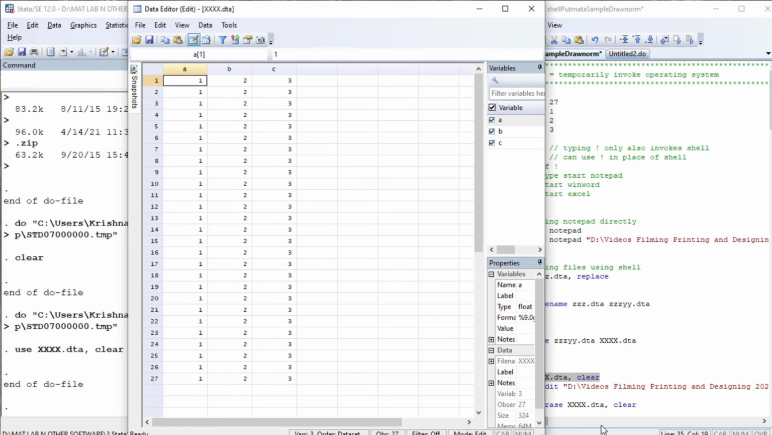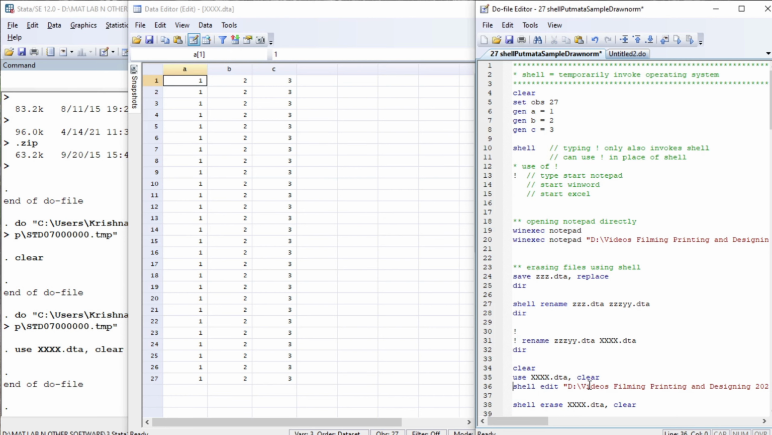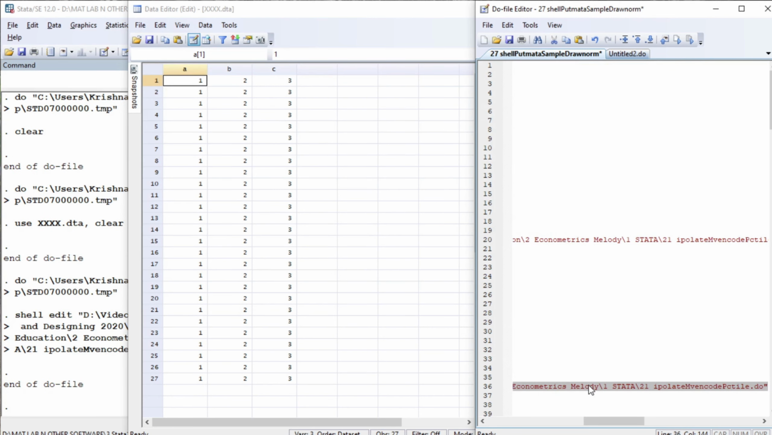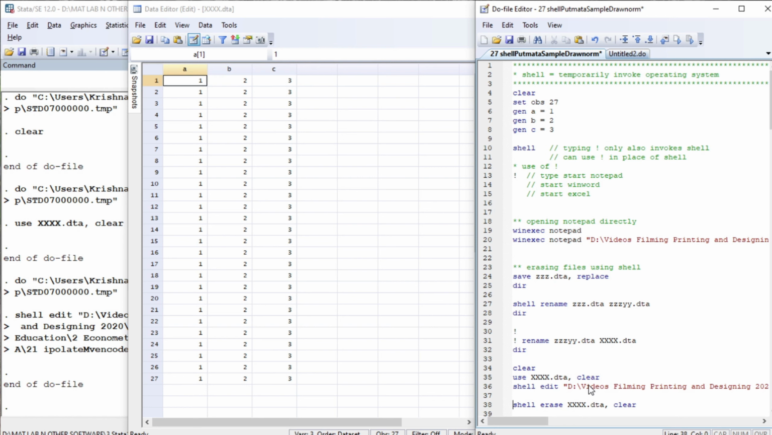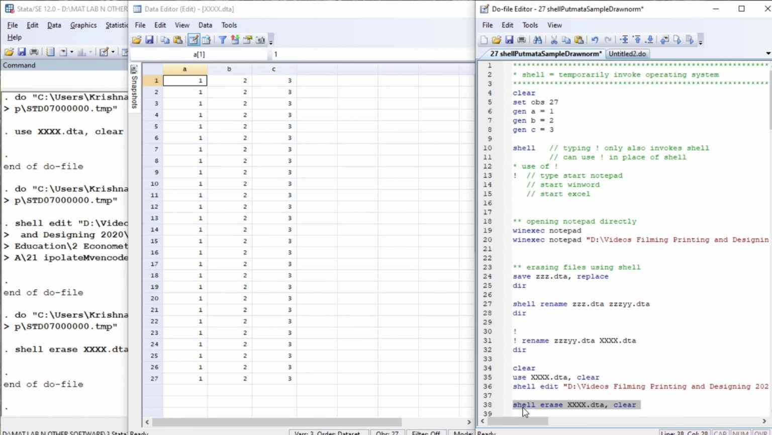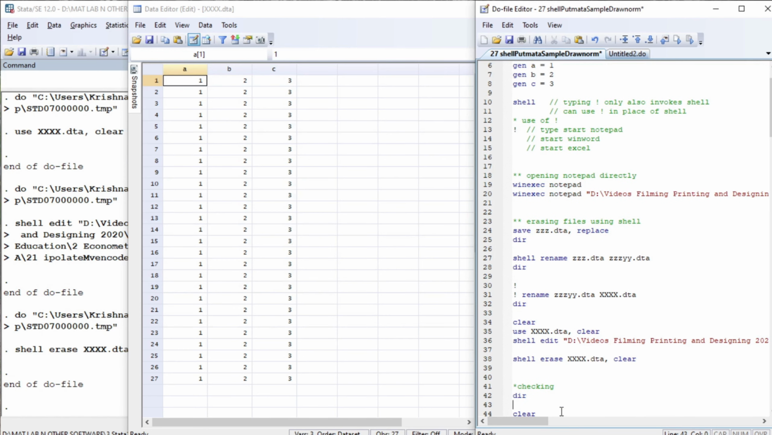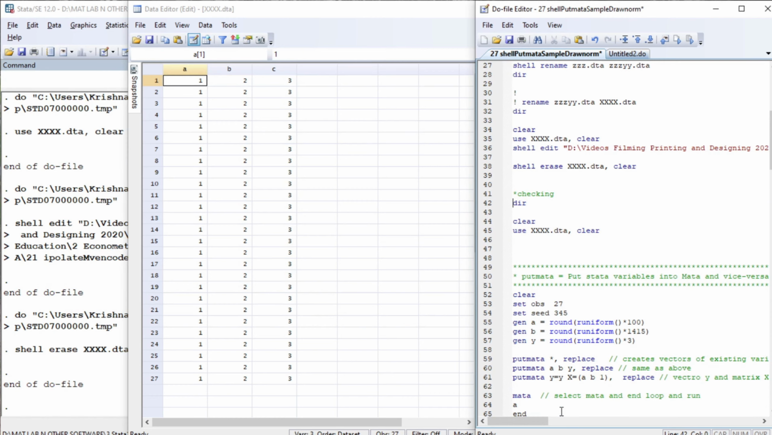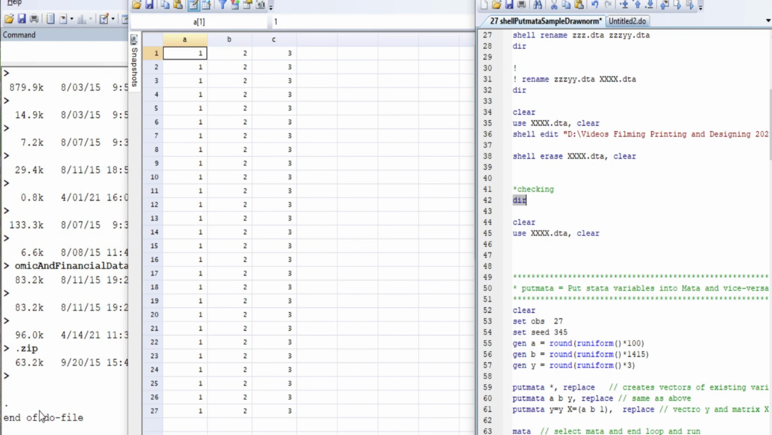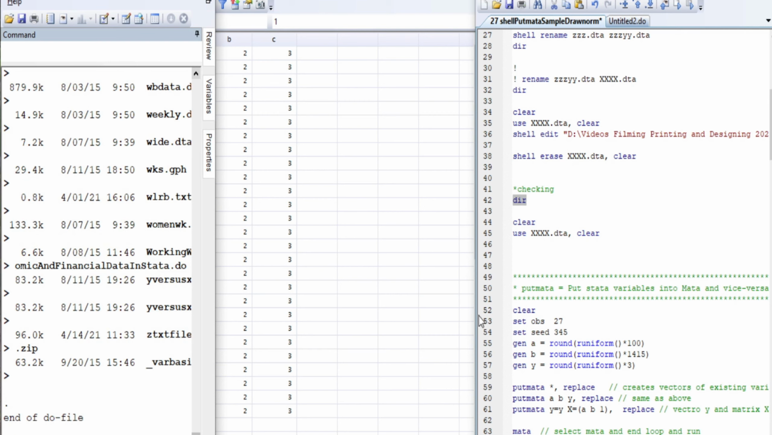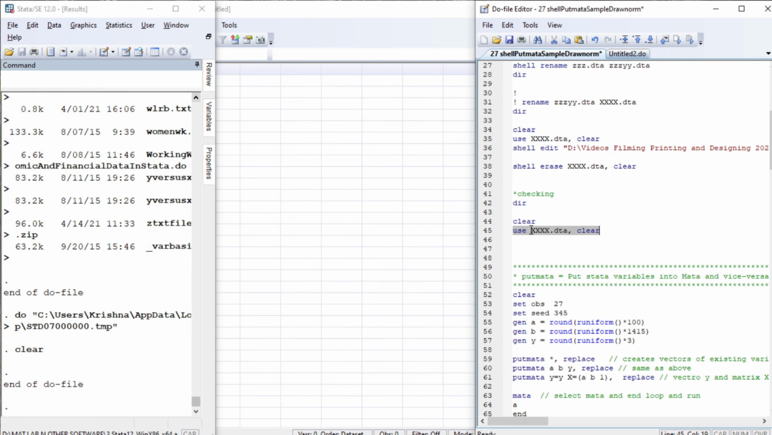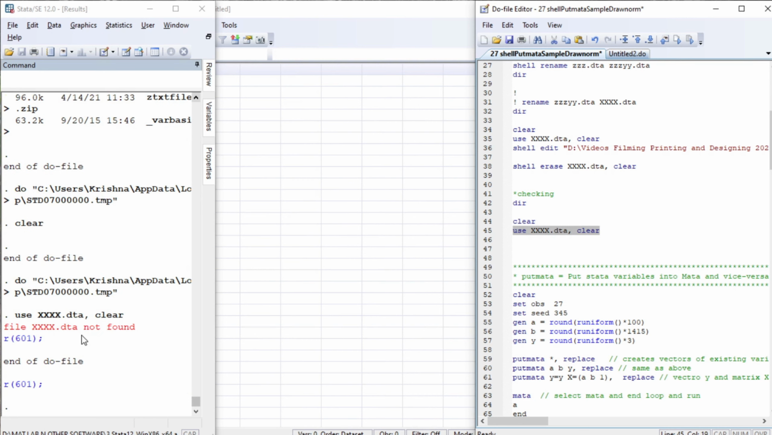So this is the same data. Now we can again edit the do file using the command shell edit. We can again erase this data. Let us finally erase 4x.dta. Now we're going to delete it, making use of this command shell, and let us check whether this really works or not. If you run this, you'll not find anything with 4x. Let me clear this and finally confirm this. If you use it, you'll not find the data or file.